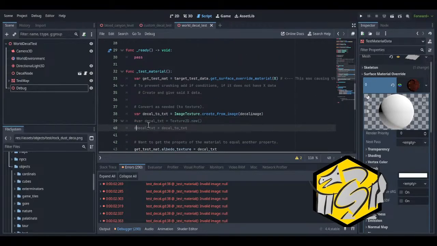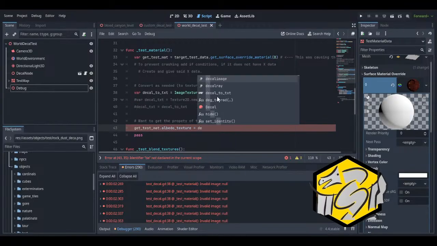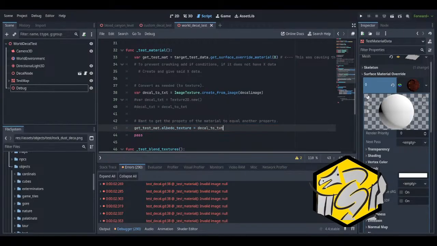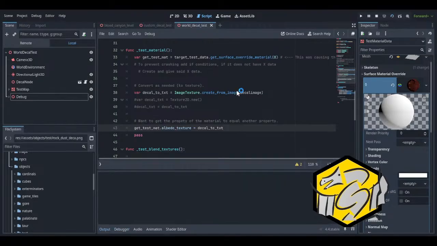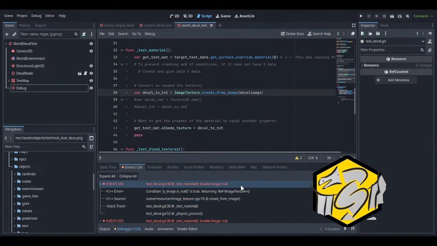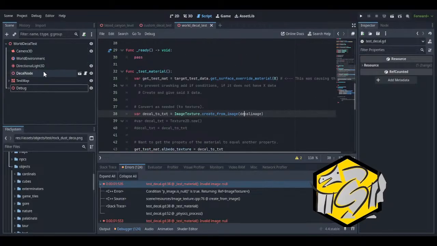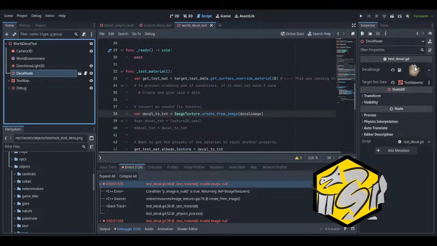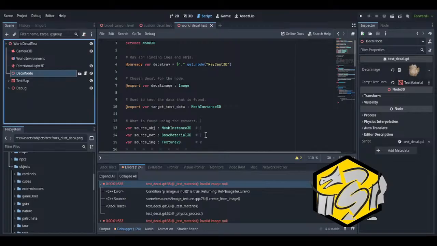Let's get these out. We got some feedback here, so it might tell me. We got some sort of error. Aha! Create from image. It's not creating anything because decal image is null, even though it's right here. Strange, very strange indeed.